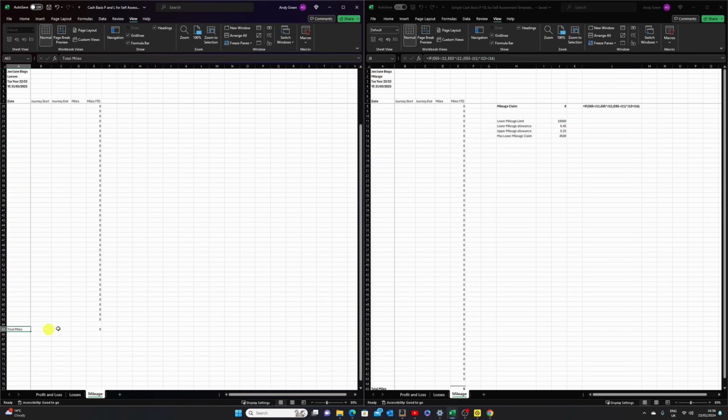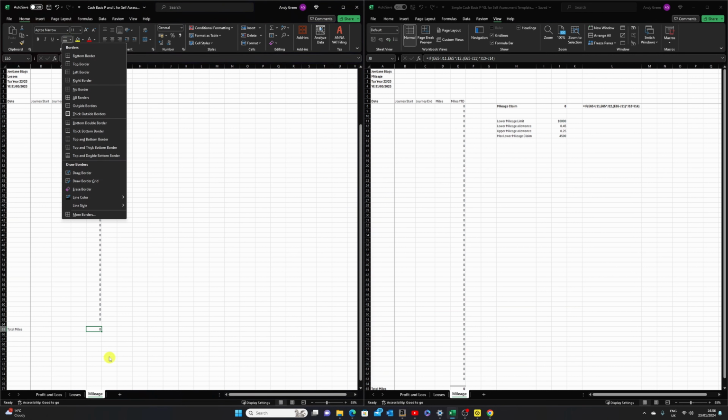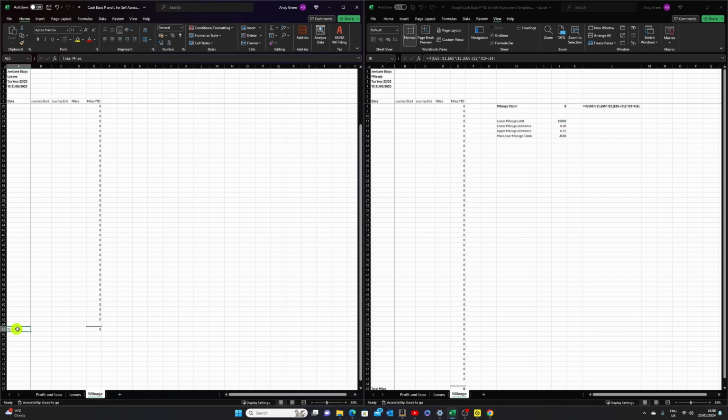And I'm just going to do the same here. I'm going to go to Home. This time I want it at the top, so I'm just going to put a top border, and then I'm going to highlight that and bold. Okay, so should we just check that that works?